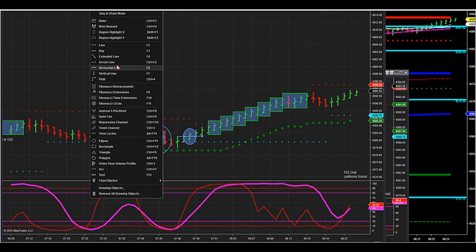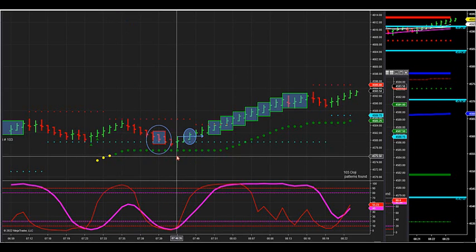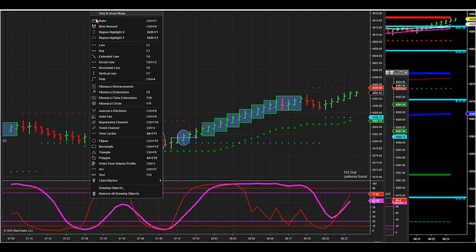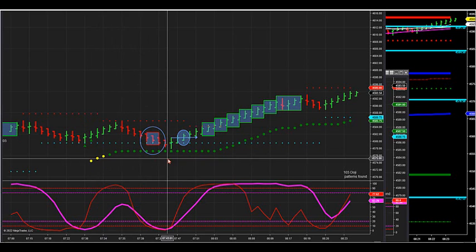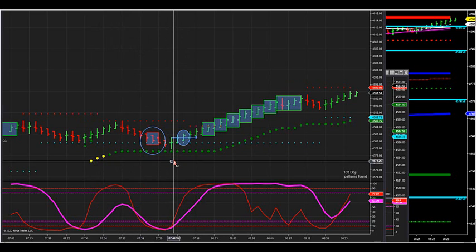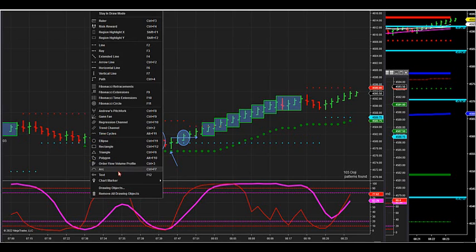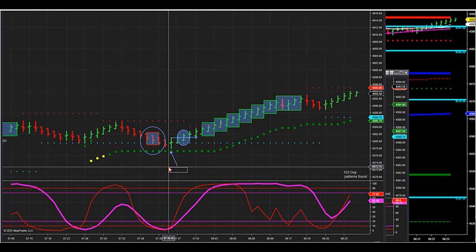And then, as a natural stop, traders can use the ATR as a natural stop, or two ticks below what's called your setup bar. I call it the setup bar. I call this the setup. That's your reversal bar. All right, so there's your setup bar.